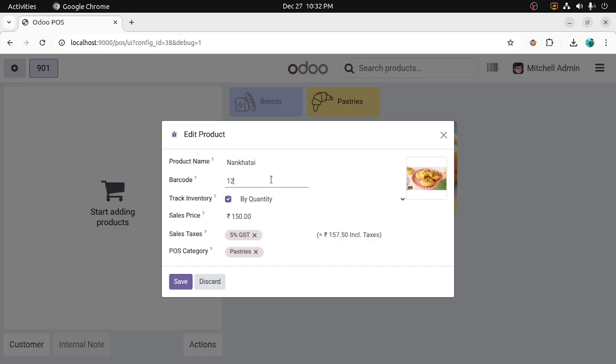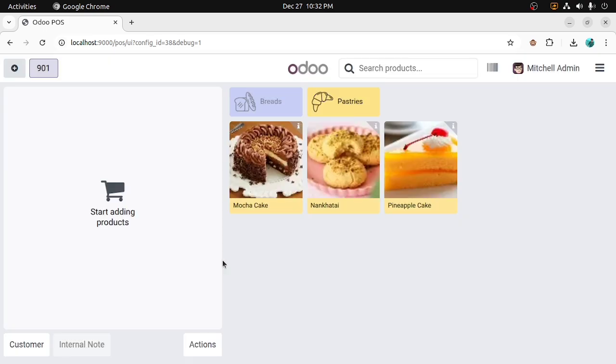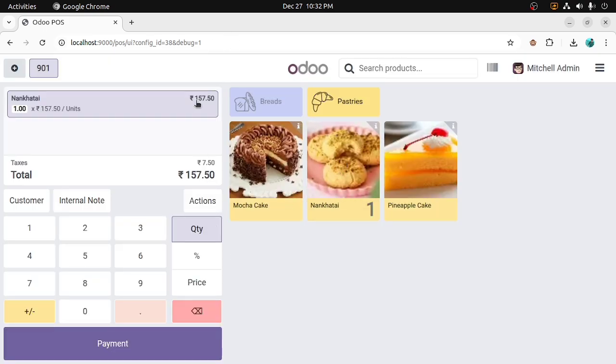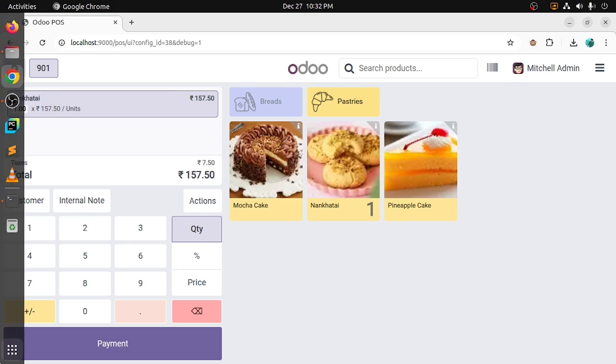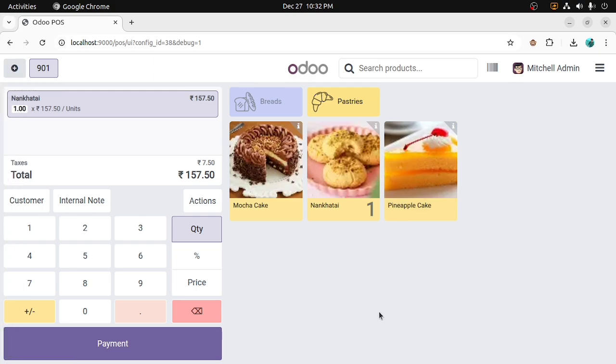Here add a barcode. Okay, after making your edits, click on the save button. Ensure the information is updated. So I will click here, and now it is visible as 157 rupees because I have 5% tax, and our product price is 150 rupees. Okay.